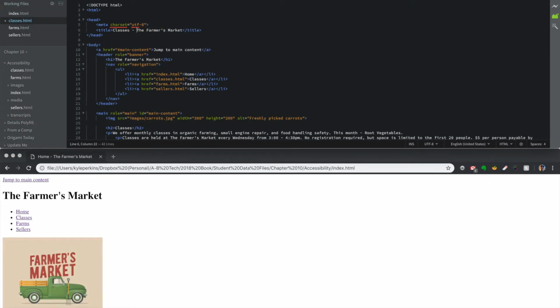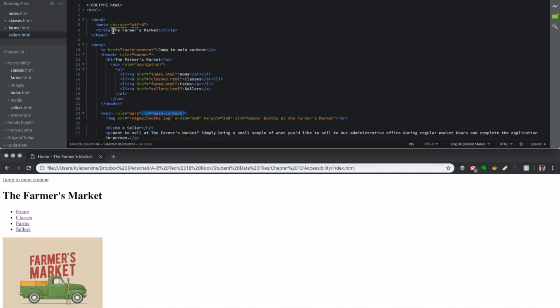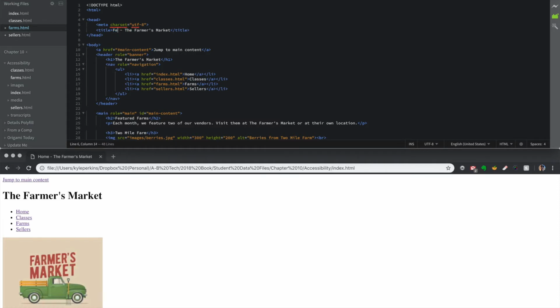and we're adding a separator, in this case a dash. You could have the pipe symbol, you could have brackets if you wanted to. We're just going to go with a dash to keep it simple. Farms and sellers. Wrong key. There we go. Oh, I'm sorry, that's supposed to be become a vendor, and this one is supposed to be featured farms. There we go.